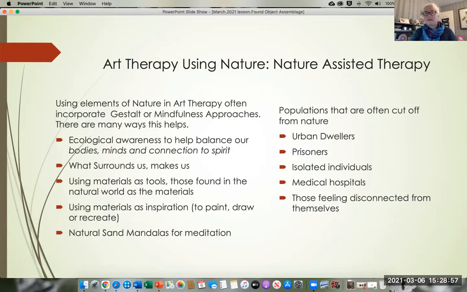Prisoners aren't allowed to have things from nature in there. Our therapists who work with prisoners, and there's a lot of them, often take sticks and pine cones, leaves and pine needles and things, and they bring them in so that people can actually feel nature. The inmates love it. They love feeling like they have a little piece of the outside in.